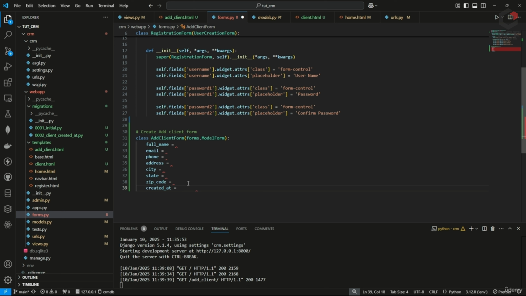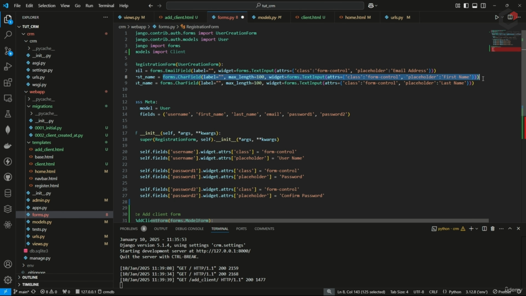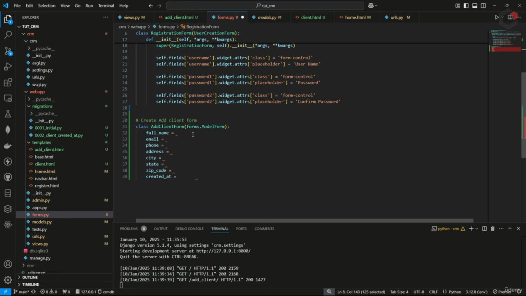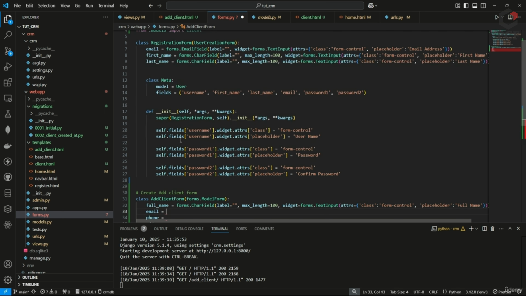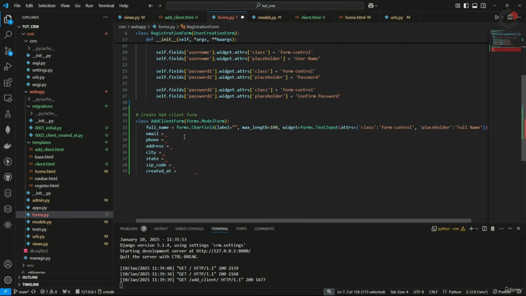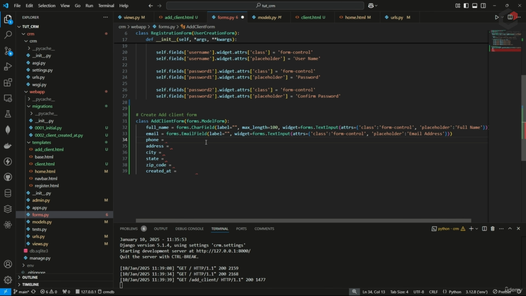Okay, to make our work easier at this stage, let's copy the text input code for full name from the fields we defined for the registration form. So let's copy this code and paste it in this full name field. And for the email field, copy it from the registration form in the same way and paste it along with this email field. Since I defined the remaining fields as character fields, I can copy the full name input field and apply it to all the remaining fields. So let's copy it and paste for all the remaining fields respectively.